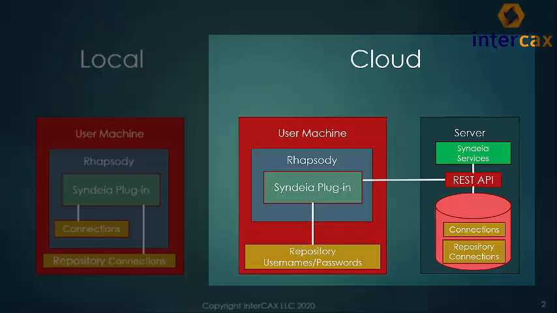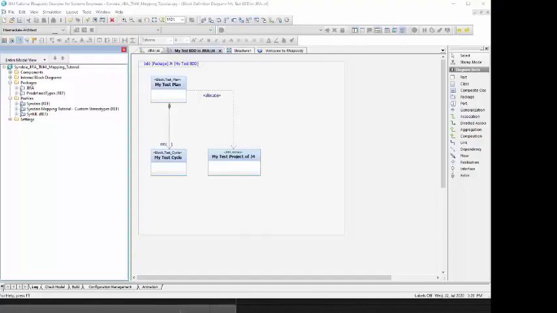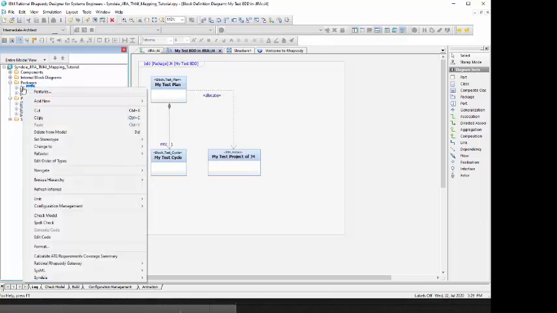In this video, we will show how to create a new Syndeia project, or select an existing project when the Syndeia dashboard is launched. We will demonstrate this using Syndeia as a Rhapsody plugin. As usual, we have opened a Rhapsody SysML model containing the Syndeia profile. Before we launch the Syndeia dashboard, we will check the settings by right-clicking a model element and selecting Syndeia Settings.